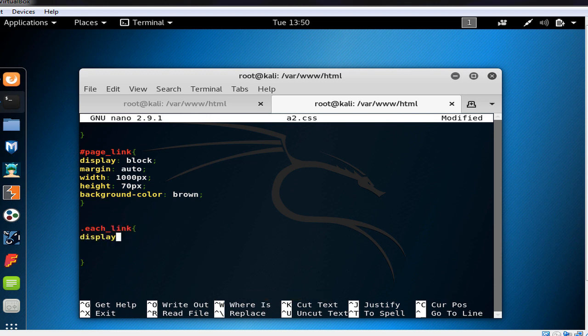So now we say display, instead of block, in here we say inline, which is another value for the display property. When we say inline instead of block, it means that each link is an inline element, a child of the page link in here. So we say inline, and also we say float left. By saying float left, we mean that we want every one of these tags to come in one row instead of going into different rows.